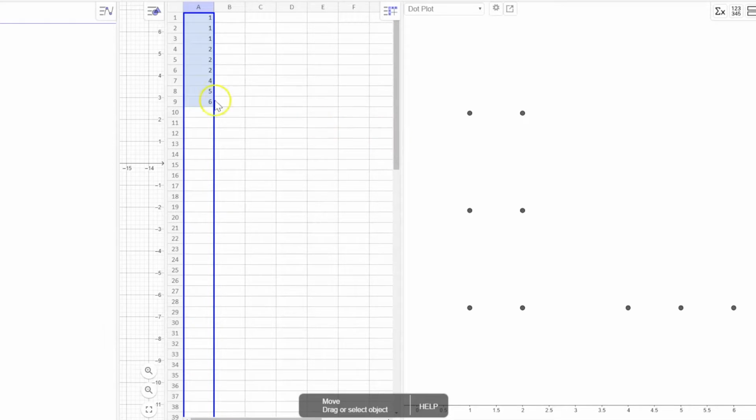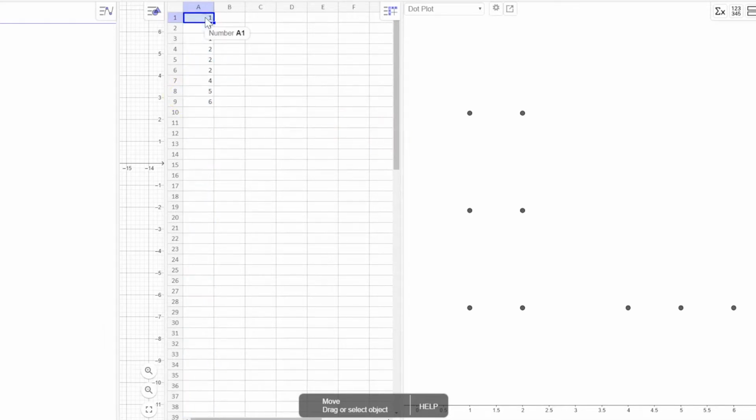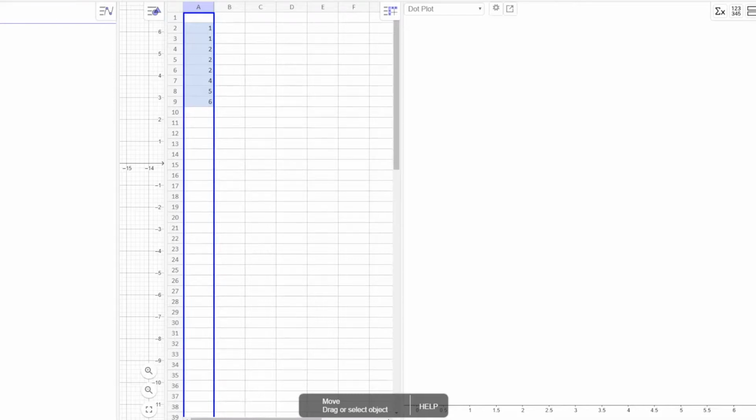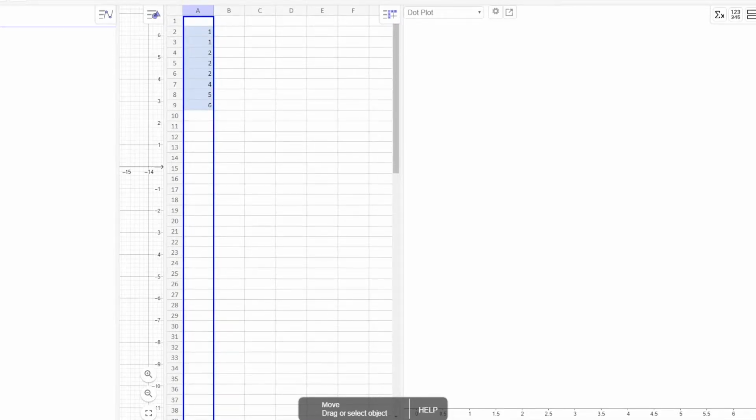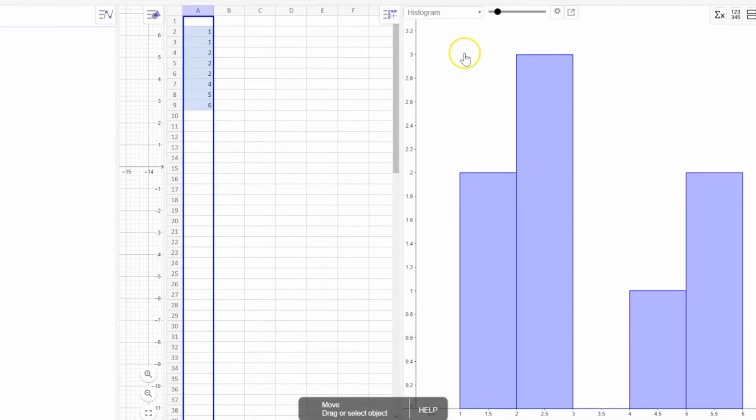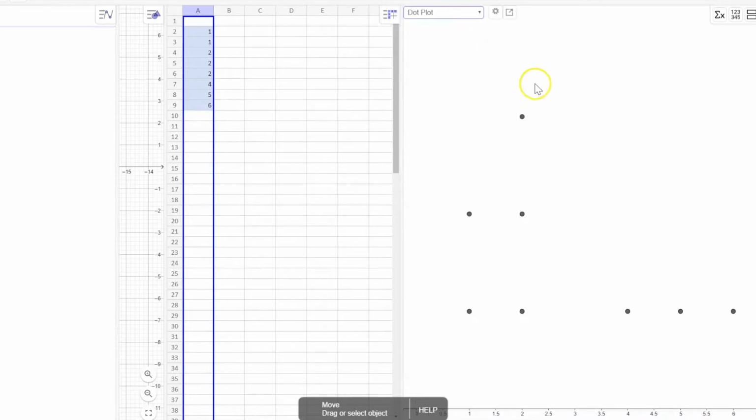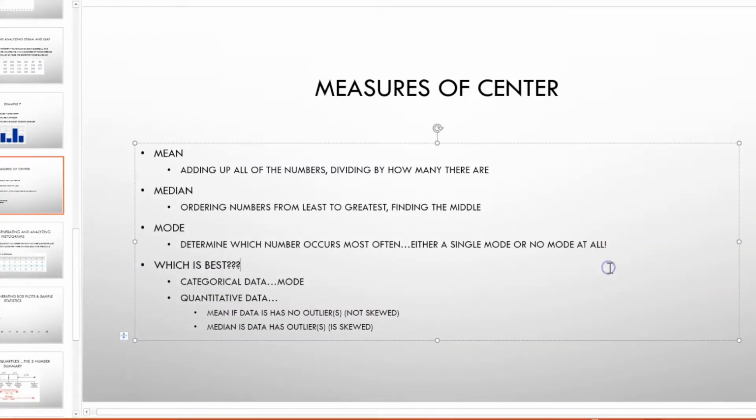So you either have a single mode, like if I had one less of these and ran the dot plot here, then there would be a mode. Here 2 would be the mode because it occurs more than all other numbers. So again, just a reminder there, you either have a single mode or no mode at all. We talked about this, but again, just wanted to cover it one more time.